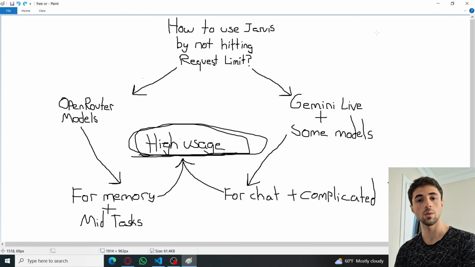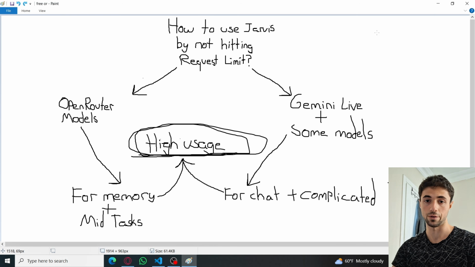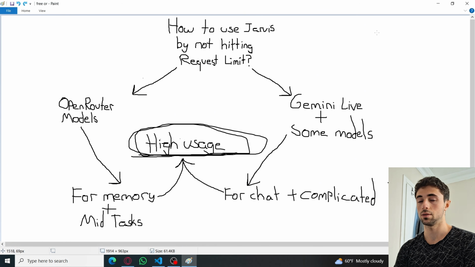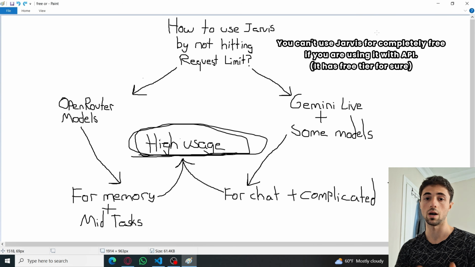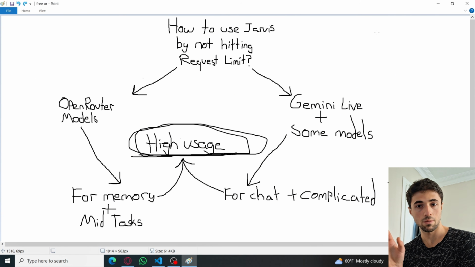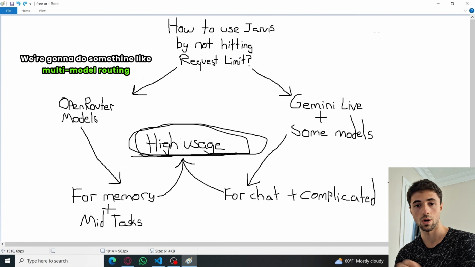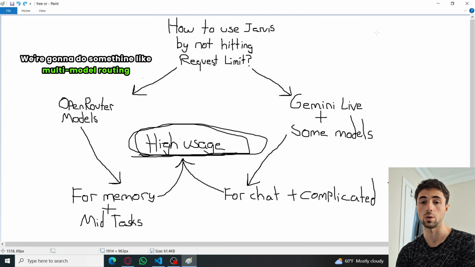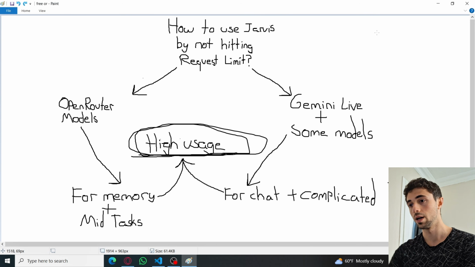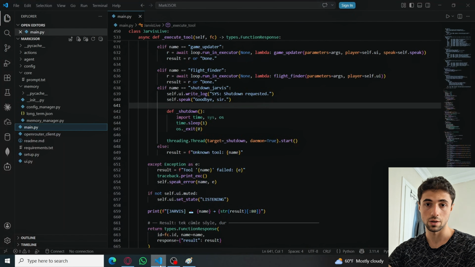What's up, guys? Now it's time to create a Jarvis model that works completely free. Well, I would really like to do that, but we cannot do this because we are using an API key. But we can do this in a smart way. So in this Jarvis model, we are going to integrate OpenRouter into Gemini, so we don't have to hit the request limit too often. Let me quickly show you how we can do that.